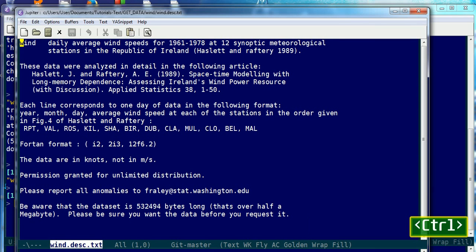We're opening this file in another frame. We can see here that we have some wind data, daily average speeds from 1961 to 1978 of 12 synoptic meteorological stations. And we can see also that each line corresponds to 1 day of data in the following format, and that these formats are given in order. And so this is year, month, day, and then average wind speed, which is split across 12 stations. And we can also see that the data are in knots and not in meters per second, and that we have 5,300.